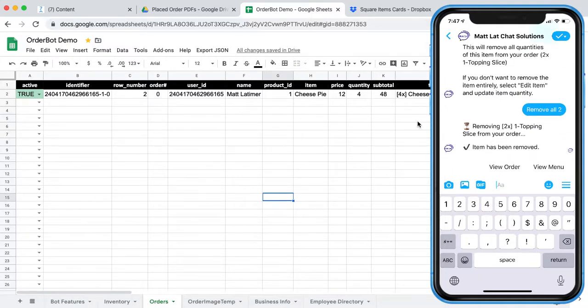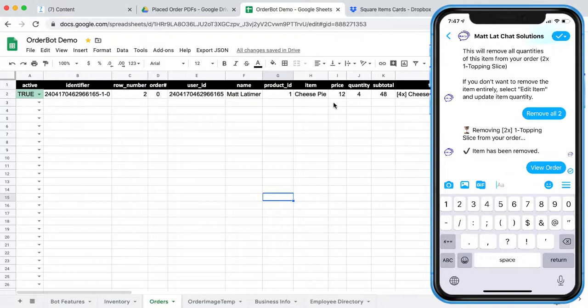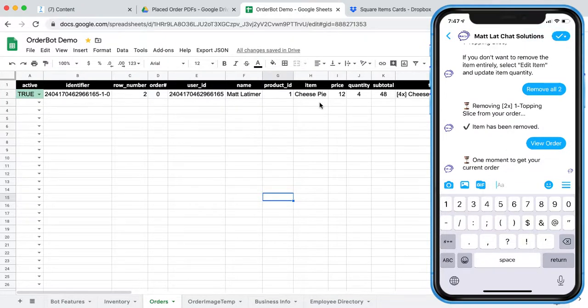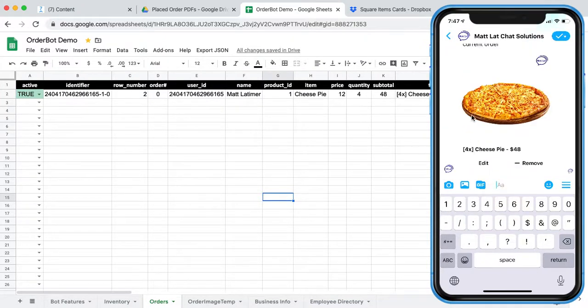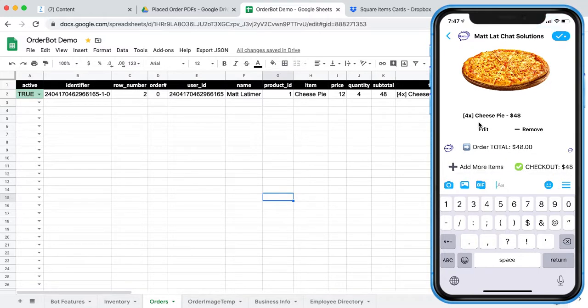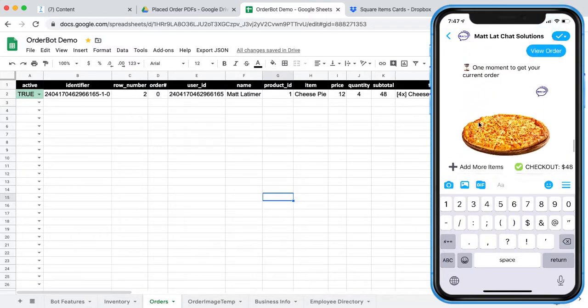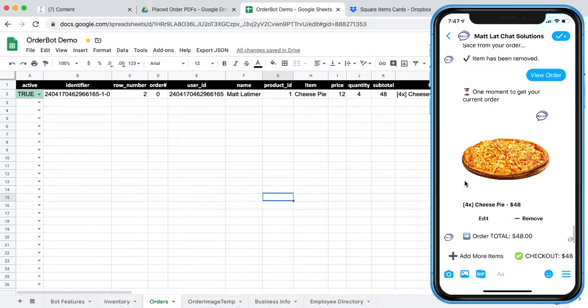There it goes. So now I'll go to view the order. It's only going to be my 4 cheese pies here. Nothing else. So that's how a customer can build an order. Now I'll show the checkout. So there's a button here to check out.